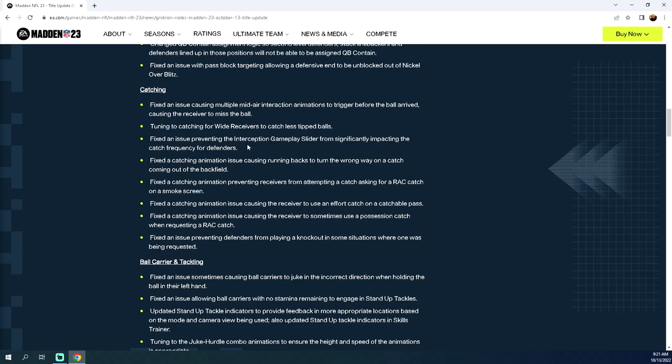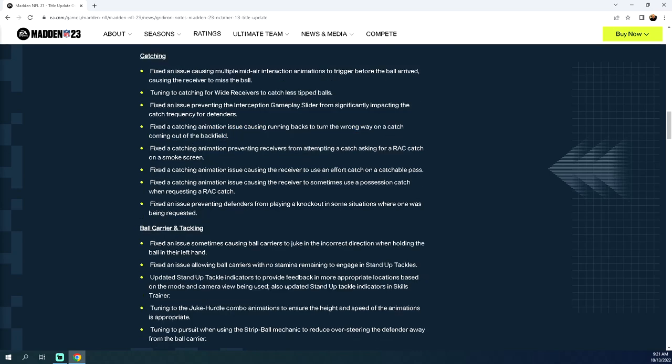Fixed an issue preventing the interception gameplay slider from significantly impacting the catch frequency for defenders. That might actually affect all Madden gameplay, but I'm not sure. Fixed the catching animation issue causing running backs to turn the wrong way on a catch. That is a big problem.